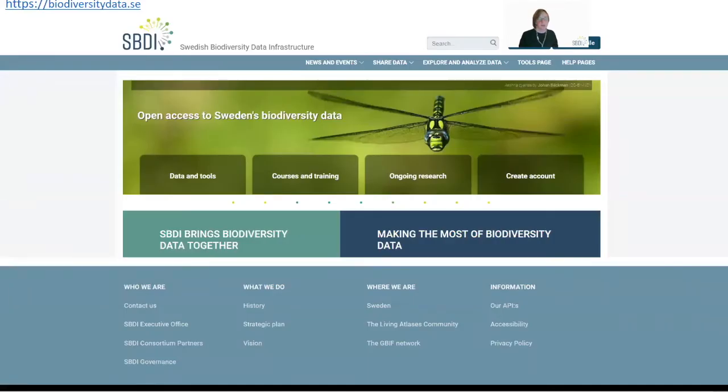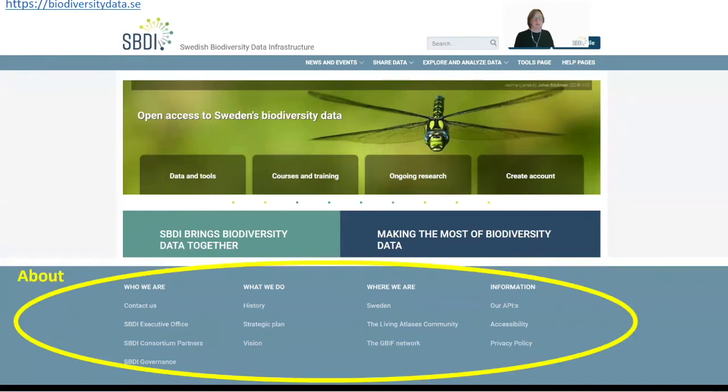On the main page, you can find a lot of information. You get some news and events, something about sharing data, exploring and analyze data, access to the tools page and the help pages. Some important content is also highlighted on the center of the page, where you can get some more information about data and tools, courses and training, and ongoing research. At the bottom of the page, you find more about SBDI, about who we are and what we do.